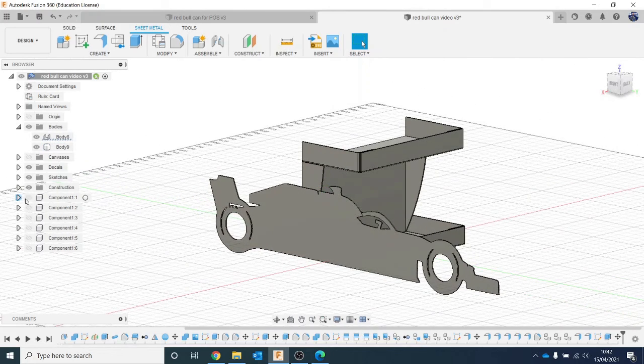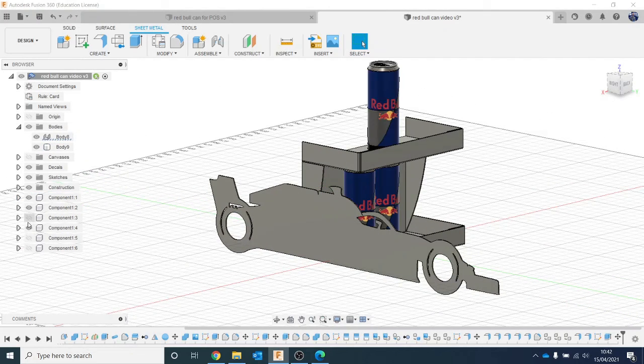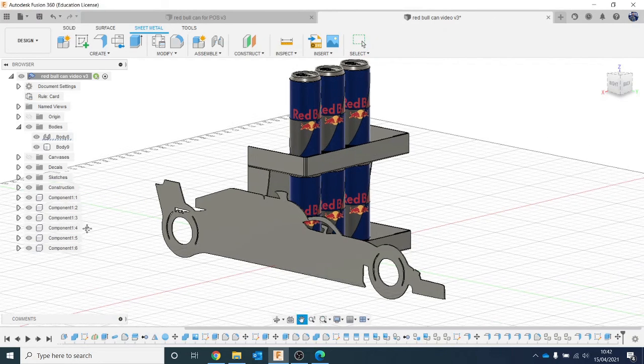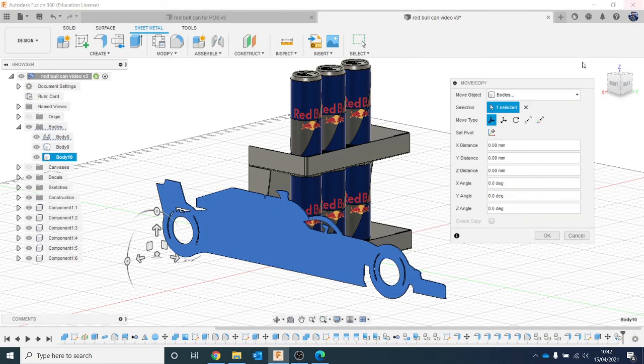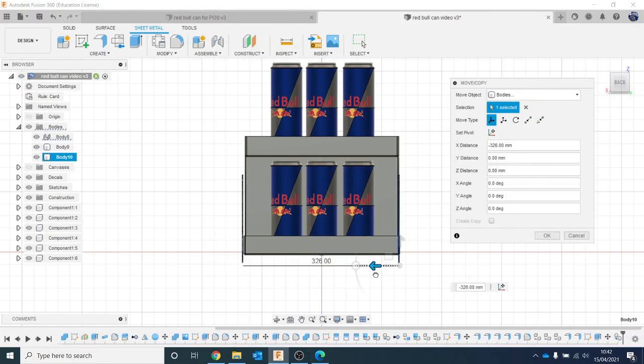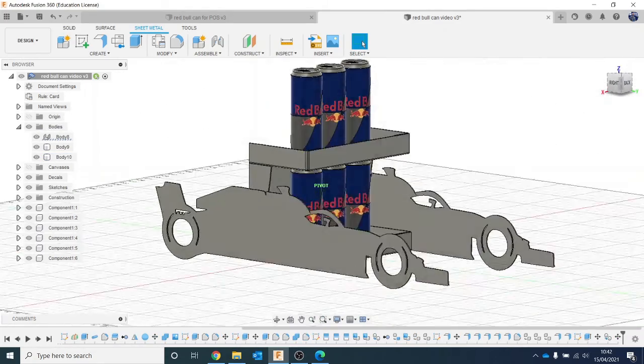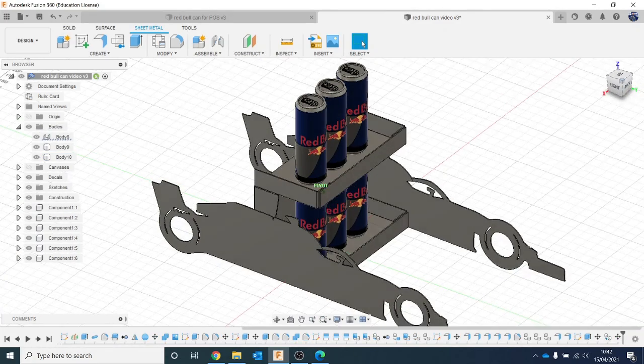And then let's just turn on all of these components. And then I can duplicate this, Control C, Control V. Bring it into position. Hit OK. So that's all I really want to show you.